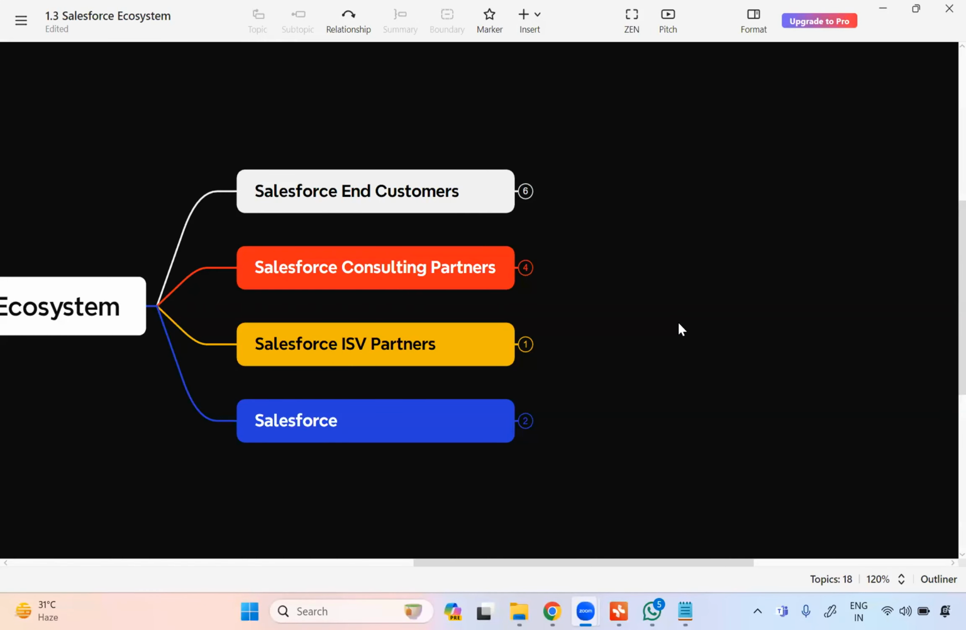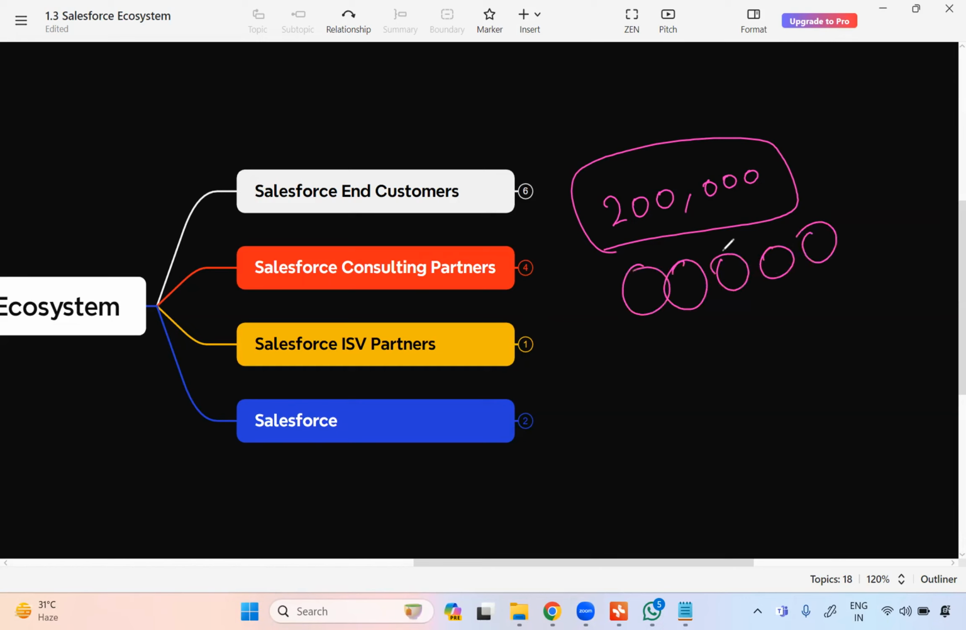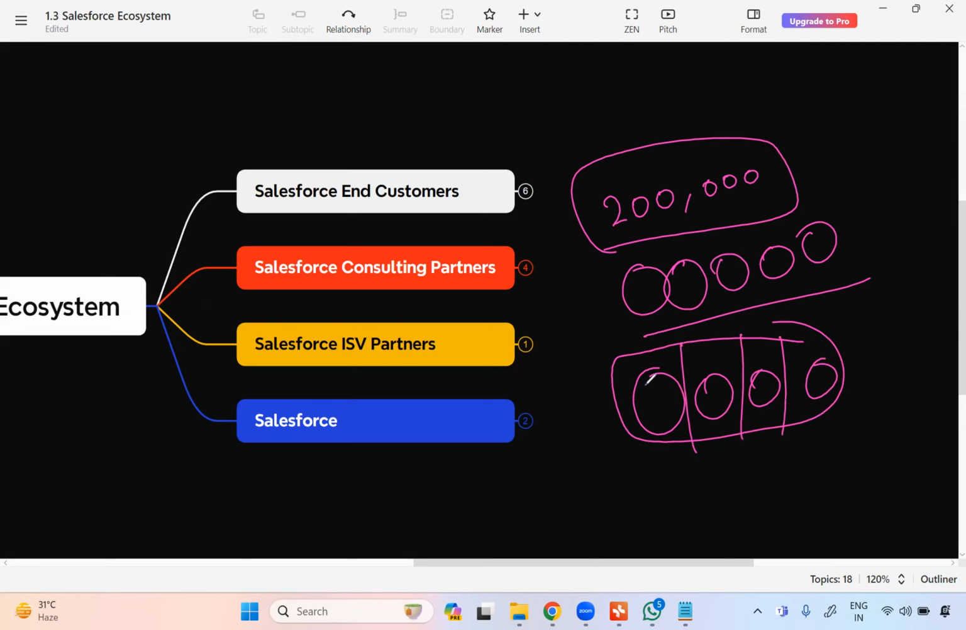Okay, so let me repeat it for you once again. Since we have more than 200,000 customers, every company will have their own set of requirements. Salesforce cannot build products suited for each and every industry on its own. So Salesforce has given an opportunity to external companies to come up with their own products. Any company can build their own product and sell it on top of the Salesforce platform to these 200,000 customers.